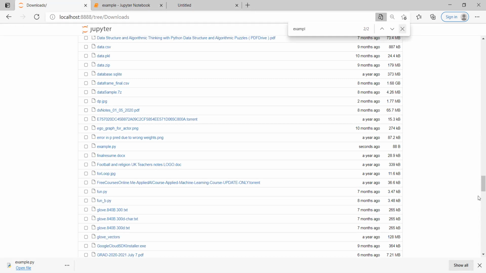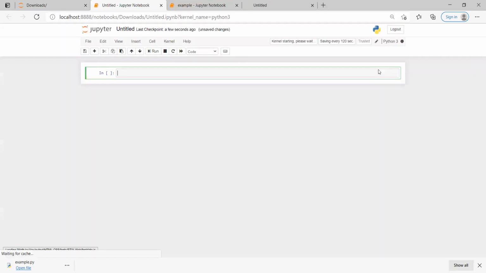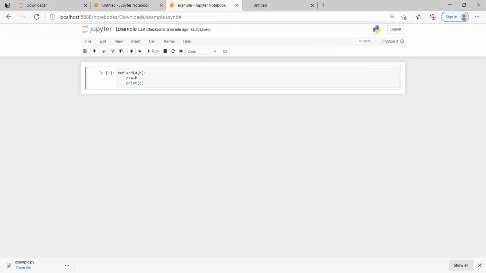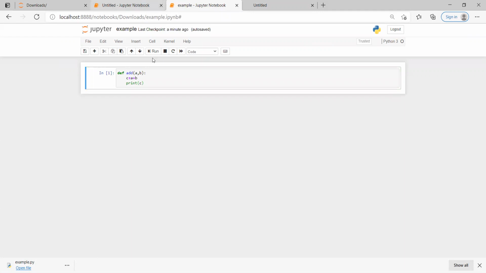Now I'll create another Python notebook file here. Since this file is a module for me, it is a file which has my functions which I would like to access in another file. So this is what a module from a file is. This function is the module of the file.